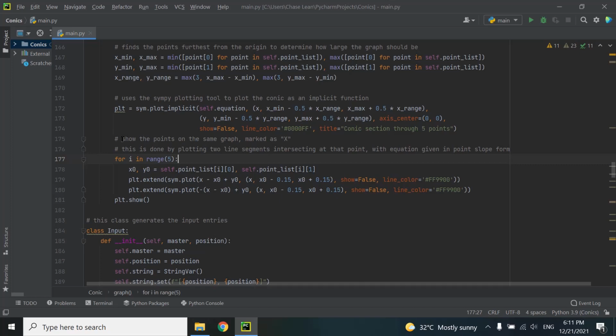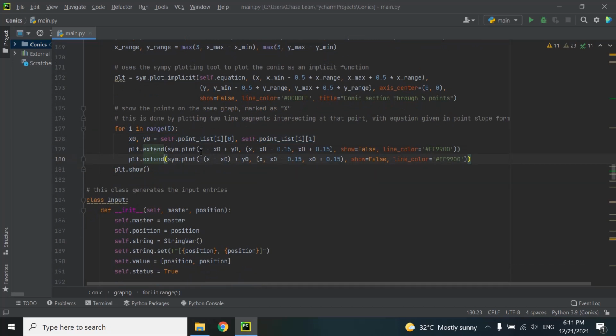So there's no built-in point plotting tool in SymPy, so I have to do this manually by marking an X. This is done by using 2 line segments intersecting at each point. So I do this by getting the equation in point slope form. Let's say x0 and y0 is the point I want to graph. So I'll use the point slope form, y minus y0 equals m times (x minus x0), and I plot it there using a very short line segment, and I also set the gradient to be 1 to simplify the calculation. So then after that, show the graph.